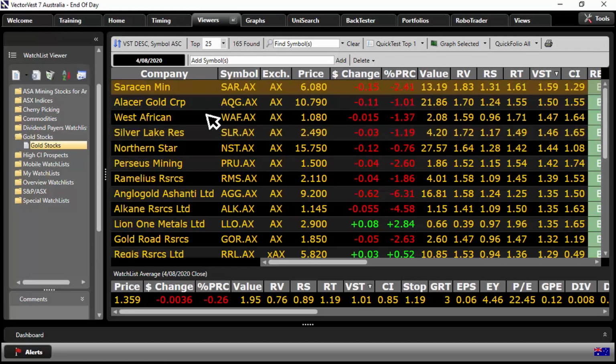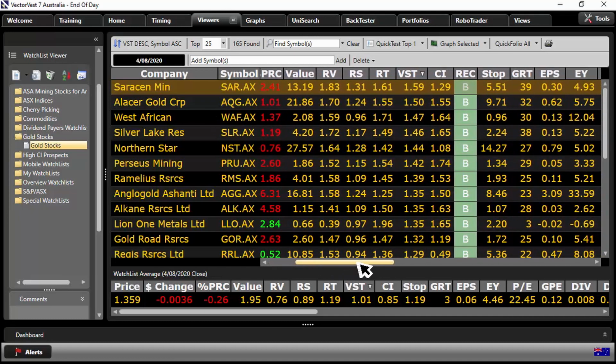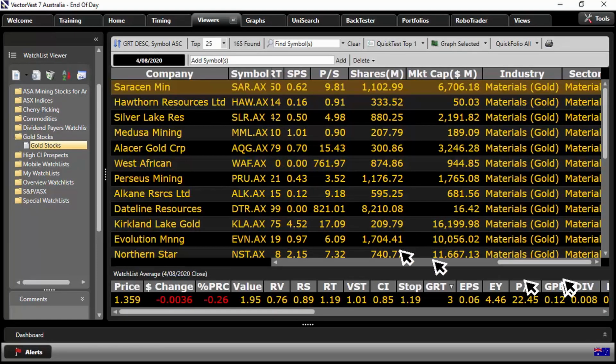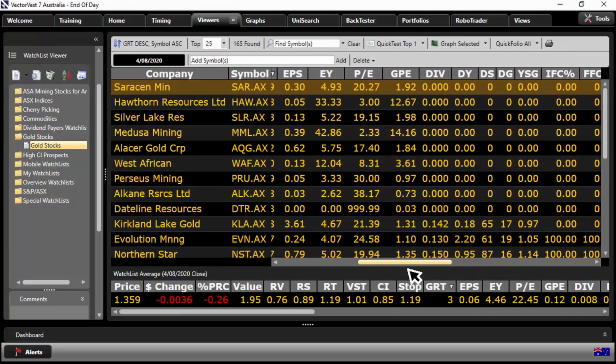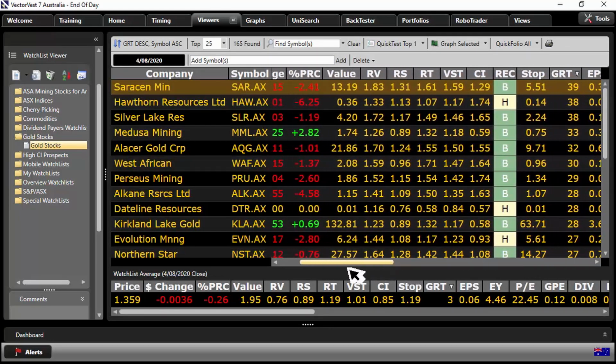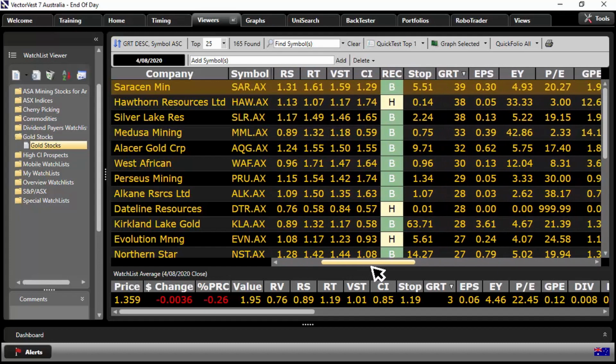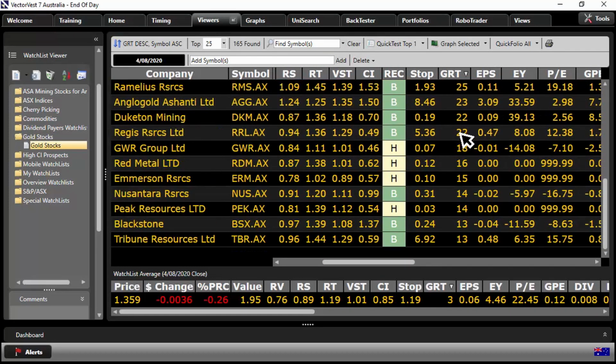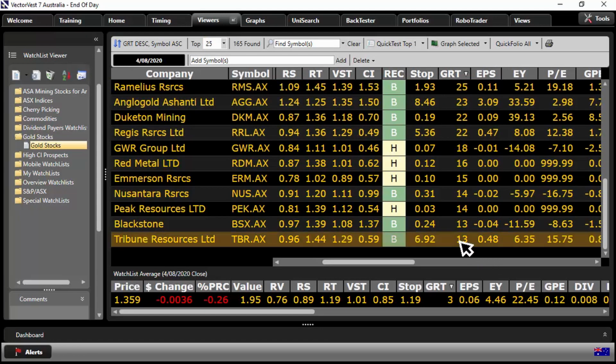Now let's get to work and let's clean this up. Let's find the best quality gold stocks money can buy in Australia. So what I'm going to do here, I've got some really good parameters I can consider. So first up, what about sorting it by growth rate? It's just a different way of looking at things. I'm going to sort it by GRT, being earnings growth rate here. Okay, so you can see as I scroll across over here, here's GRT, 39% at the top, and all the way down to the bottom here. You see, I'm only showing the top 25, but even at number 25, it's 13.